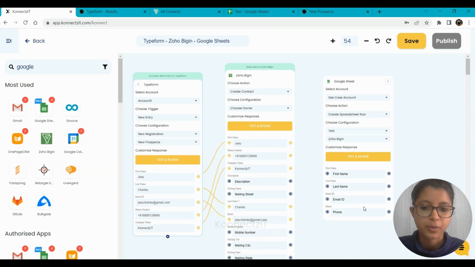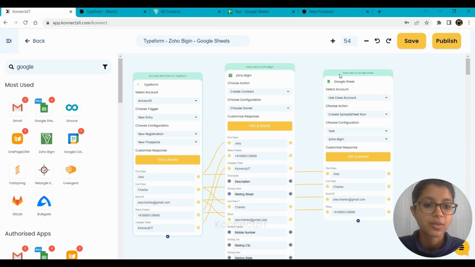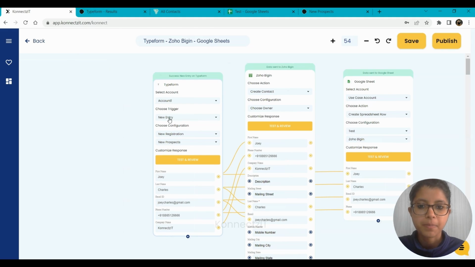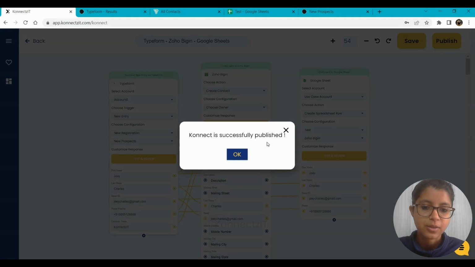And now again, I just have to map the fields here. So I'll be mapping the first name, the last name here. Then we have got the email ID. And finally, we have also got the phone number here. Now I'm just going to do test and review. So yes, as you can see, the data has been successfully sent to the Google Sheet also. Now we have completed the particular connect that we have. Now it's a perfect time to go and publish our connect. So yes, as you can see, I've successfully published the connect also.